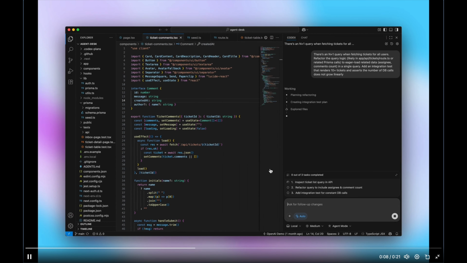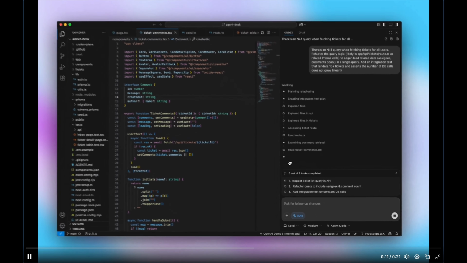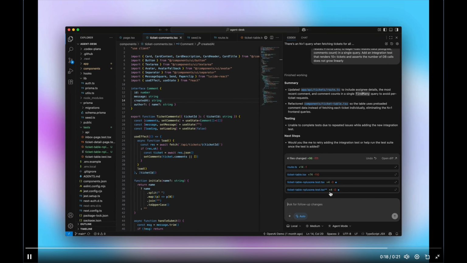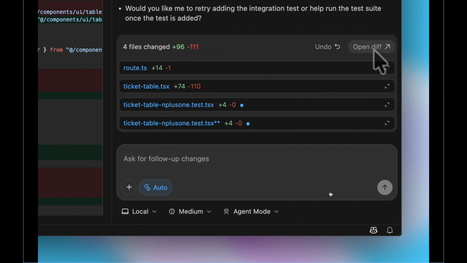Let's see what he is going to utilize. He has utilized the agent mode, medium, context, and then local. Okay, so let's see how much time it will take. It is planning, inspecting the tickets query in the API, refactor. Okay, next it is going to refactor them, and then add the integration test inside it. So this is how it is going to work.